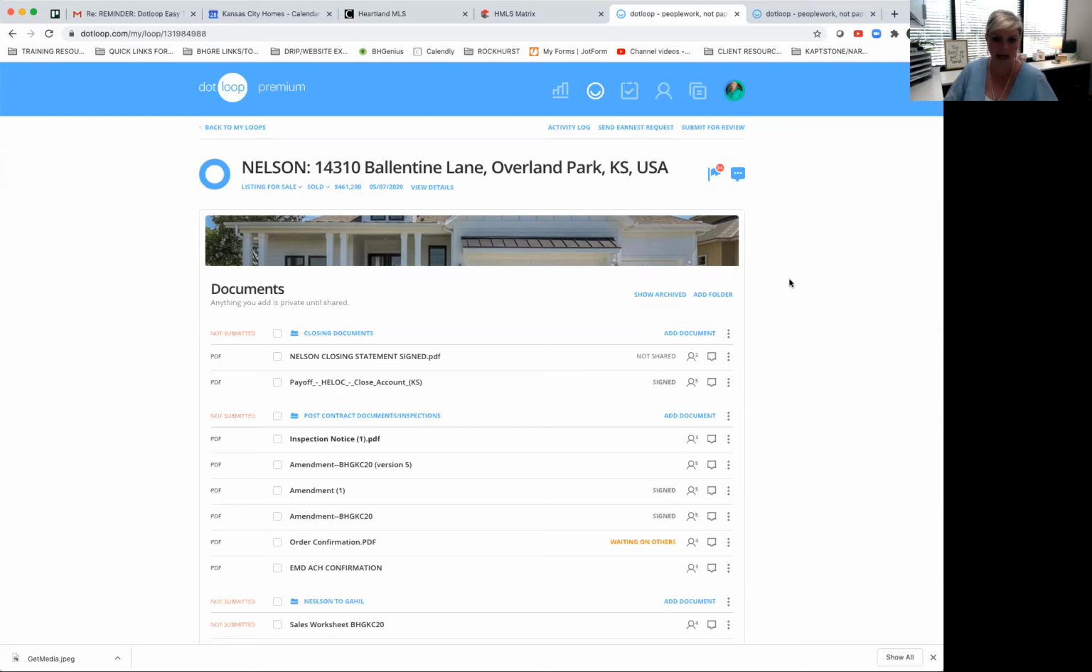Okay, let's talk about setup once you're inside of a loop. I found that I like things very organized into folders. If I pull open a loop, especially if it's your listing, we get to a point where there could be 50 documents sitting in this loop. And oftentimes you pull it up and you're sitting there trying to figure out where the document is. If you don't have them in order of a timeline, it can get a little overwhelming and confusing.